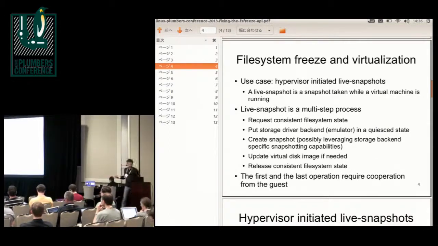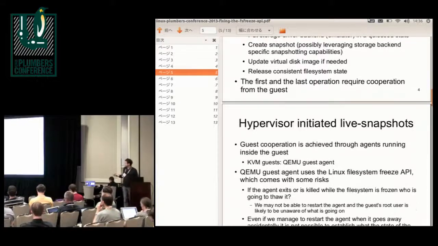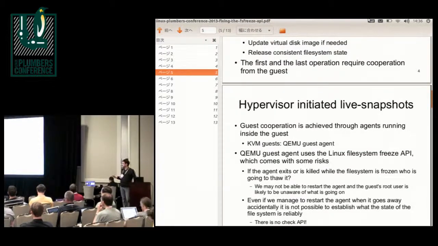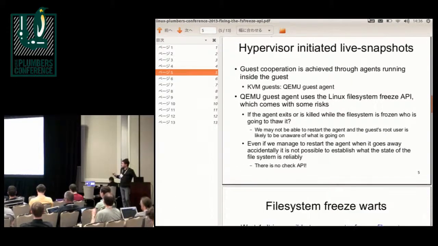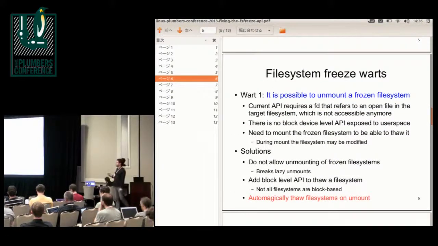This looks quite easy, but when you actually try to use it, you run into several funny issues that I will talk about now, without going into much detail. So one of the problems that we have with the current API is that it's possible to unmount a frozen file system. This means that, for example, the guest agent, when asked by the hypervisor, will freeze all the file systems for you. But then the guest's administrator, who doesn't know about the hypervisor or even the guest agent, can end up unmounting that file system.